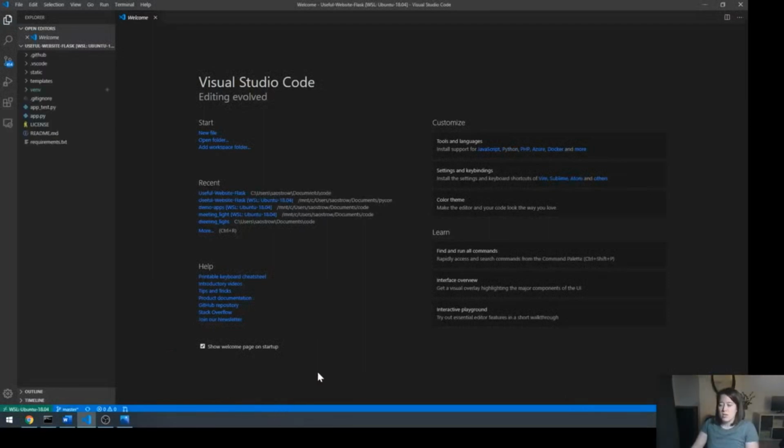Once the project opens in VS Code, we can notice WSL in a couple different places. First, because I've opened this project before, both in a Windows environment as well as an Ubuntu environment, I can see the same application, my useful website Flask, appear twice. This is because they were used in two different environments. I can also take notice that they have different paths because they exist in different file systems.